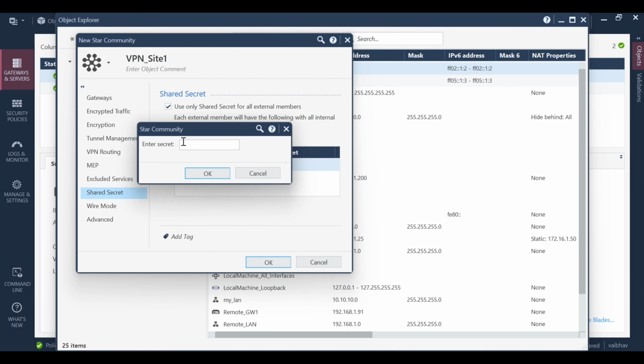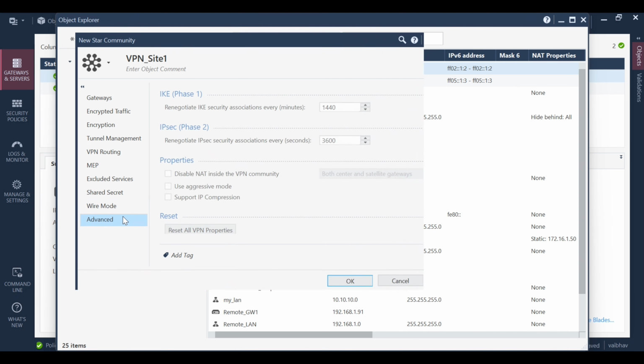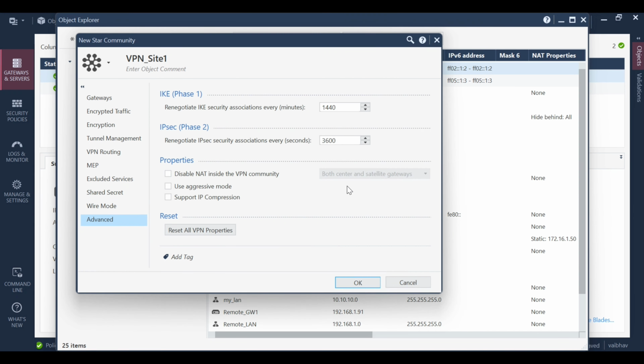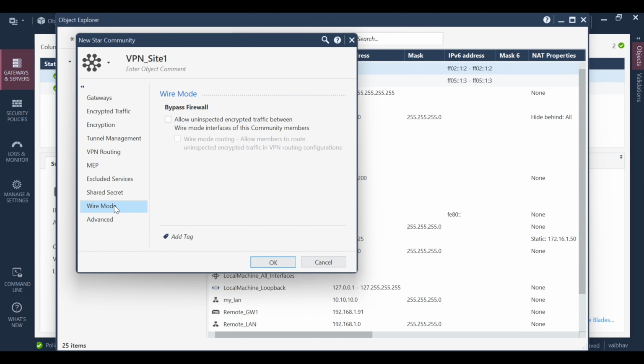And now if I want to edit this, I can edit. I'll just give a strong shared secret key. But for the lab, I'm just giving any simple key for the communication purpose. But it is recommended to provide a secure and very strong shared secret key. Okay, wire mode and the advanced things. Wire mode, certainly we are not doing it, so I'm not selecting any here.